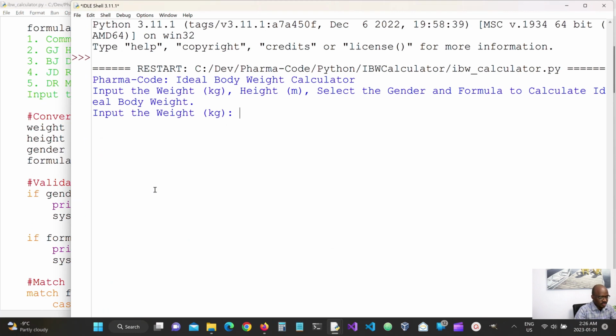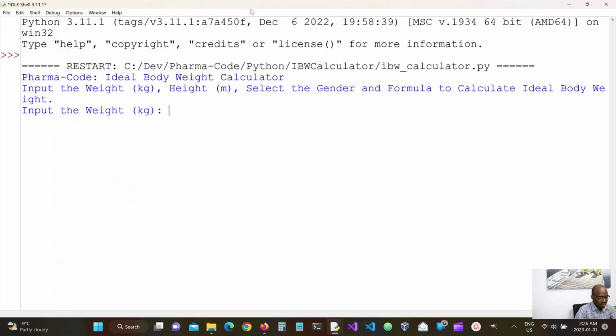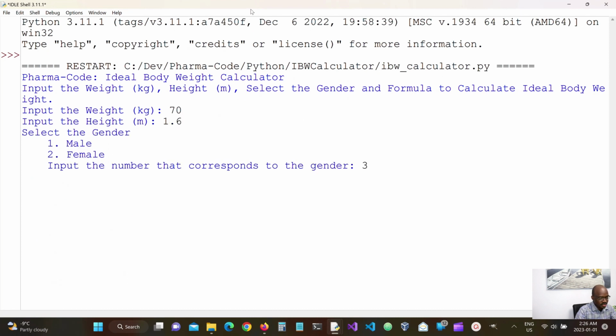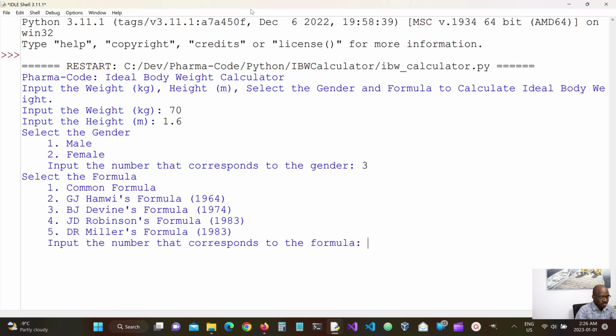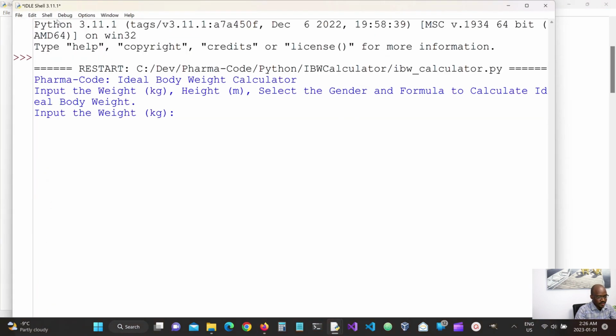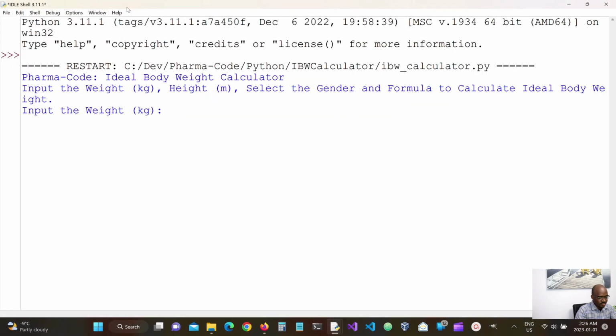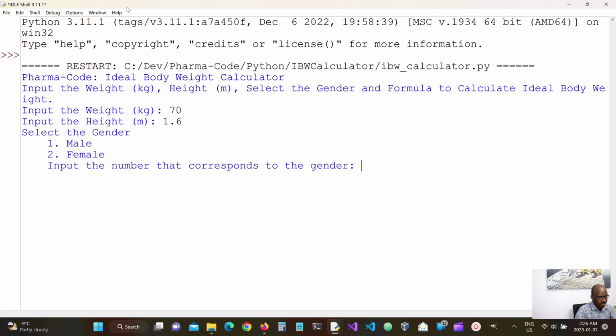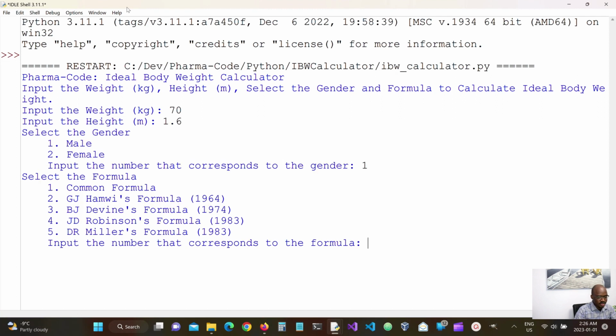Okay, so let's do 71.6. So we're going to put in 3 here, which does not correspond to any gender, and then put in 6 here. Okay, yeah, invalid input does not correspond with any gender, so we're going to need to run this again and test out the formula part. 6, invalid input does not correspond with any formula.